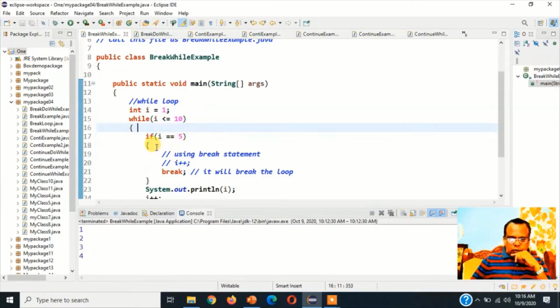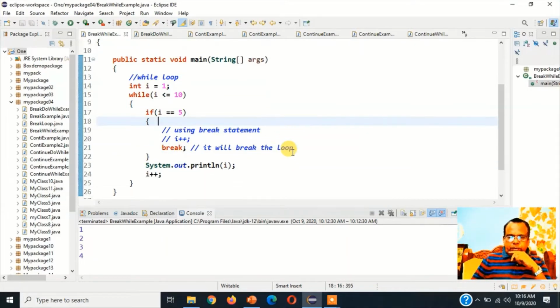next line, open the brace, then break; using the break statement. If i is equal to 5, we are using the break statement. See, break; it will now break the loop. Then close the brace. Then System.out.println(i); then i++; Fine. It's very simple.